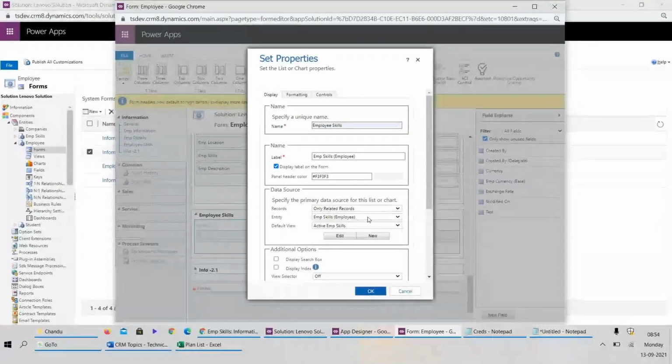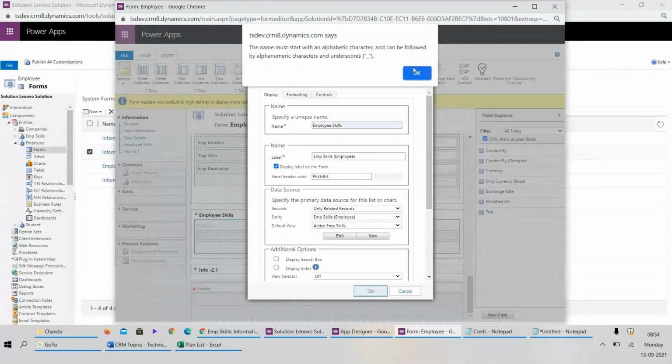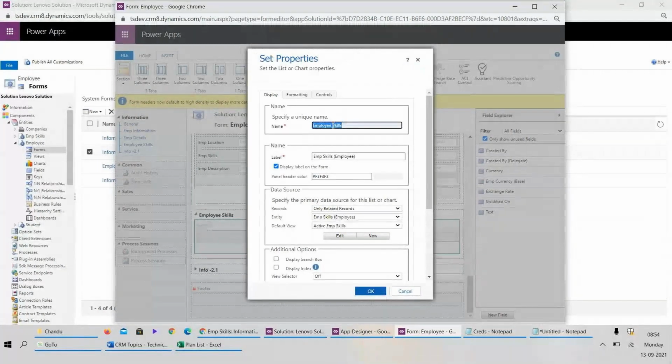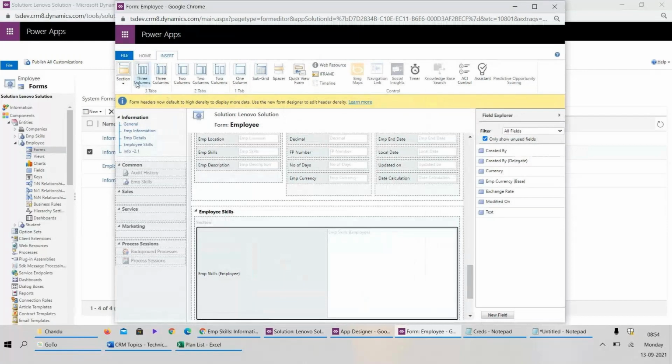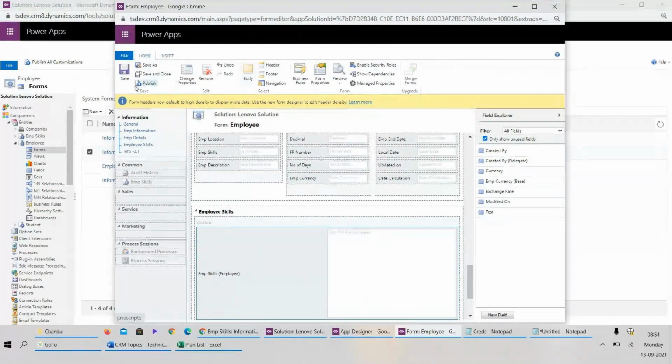Here, employee skills is correctly selected and active employee skills is fine. So now you can click on OK. Okay, it is saying underscore, right? Here, the naming convention is expecting an underscore or something, because it should not be with spaces. So now you can click on OK, click on the home button, save it again and publish it again.